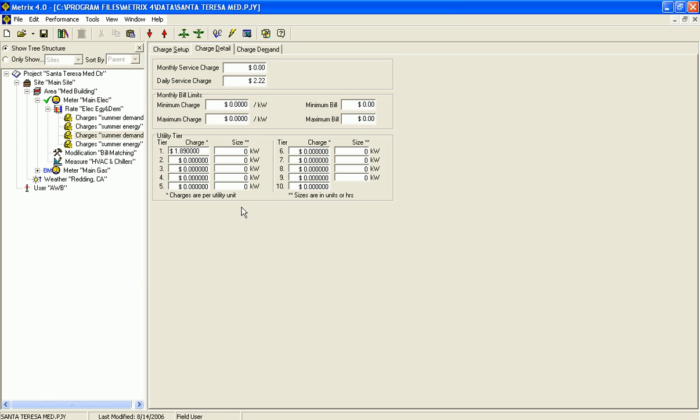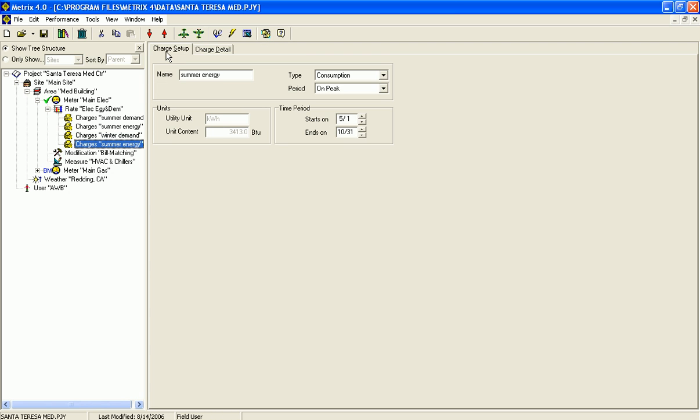Our last charge will be for winter consumption. Let's click on the added summer energy charge, and under the charge setup tab, let's change the name to winter energy. Our type will still be consumption. The period will be on peak. However, our time period will be from November 1st through April 30th.